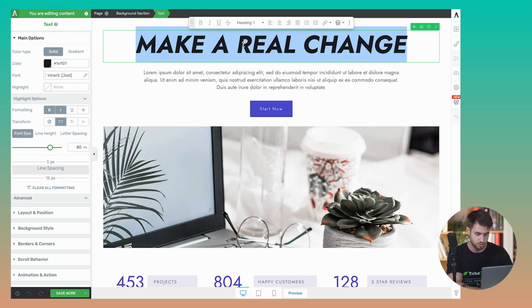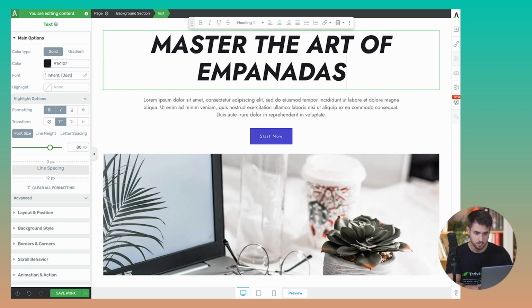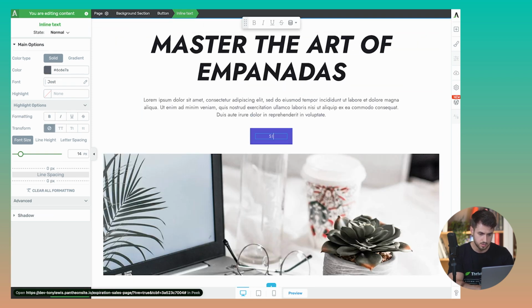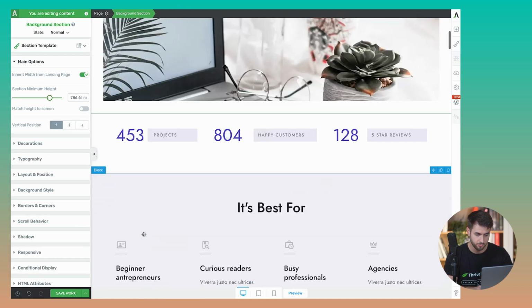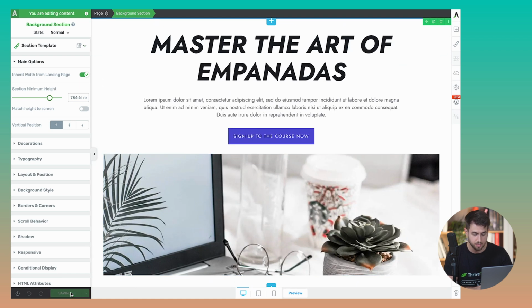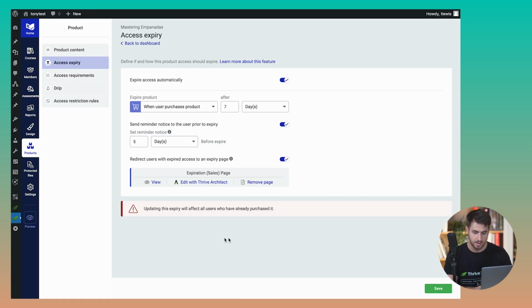Perfect. So let's change this really quick to Master the Art of Empanadas. And this is sign up to the course now. Great. And let's just assume that this is actually our sales page. Of course, take some time to customize the copy, swap out the images for images of your own. But that's the first step of the actual funnel, right? We have a product, a Thrive Apprentice product that is going to be completely free. We're only going to be asking people to opt in.